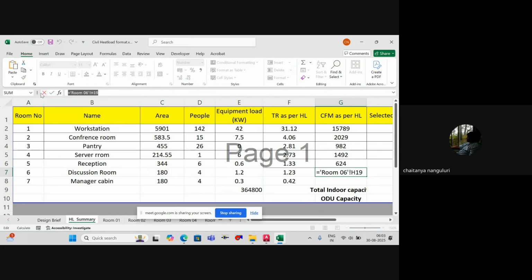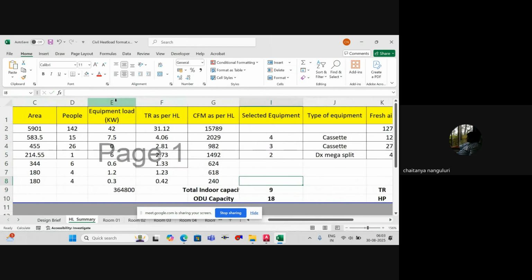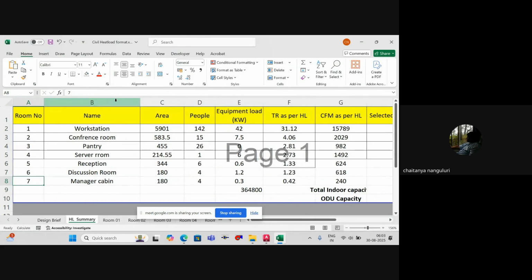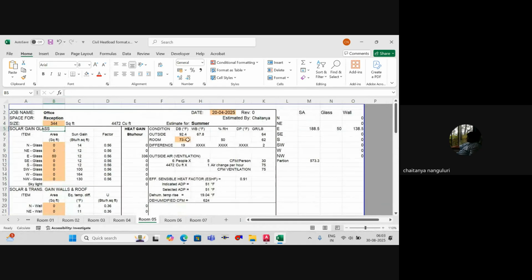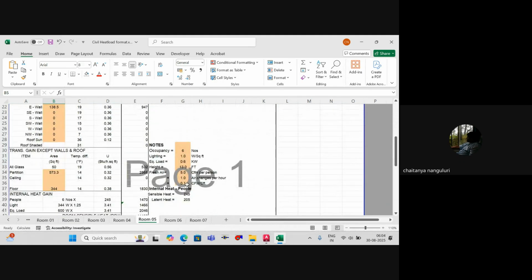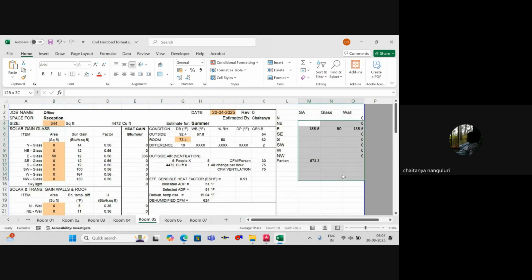That's the reason I didn't give the room names. So now we have to go to rooms 5, 6 and 7 and edit those values. Room number 5: this is 344 SFT that we already got. Number of people, everything is done. Height and all we need not check because it's constant throughout the project. The only thing we really have to worry about is the partitions and exposed walls.